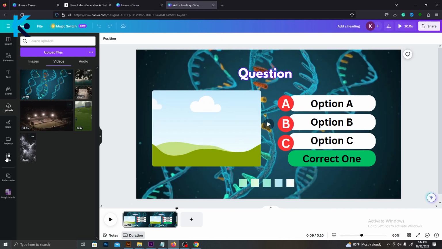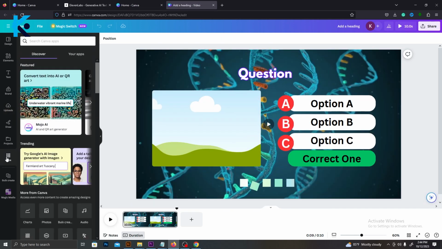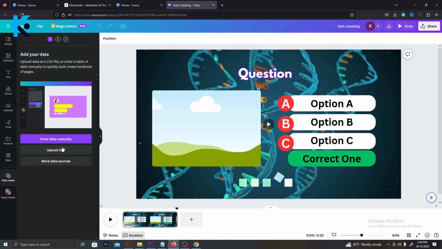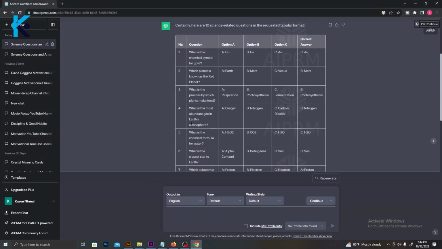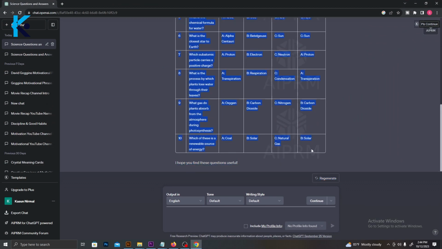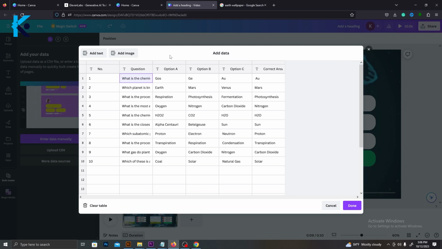Now we need to add all 10 questions to this. Go to Apps from the side menu and select Bulk Editing, and select Enter Data manually. You will see this table. Now, go to ChatGPT and copy the table we generated and paste it here. And add another column as an image.